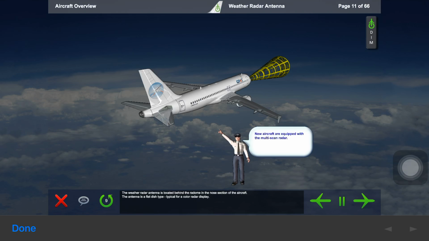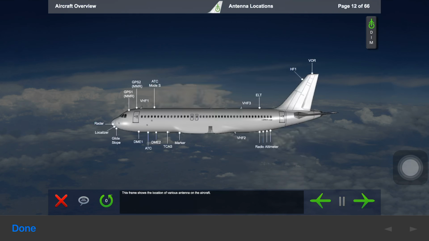The weather radar antenna is located behind the radome in the nose section of the aircraft. The antenna is a flat dish type, typical for a color radar display. This frame shows the location of various antennae on the aircraft.